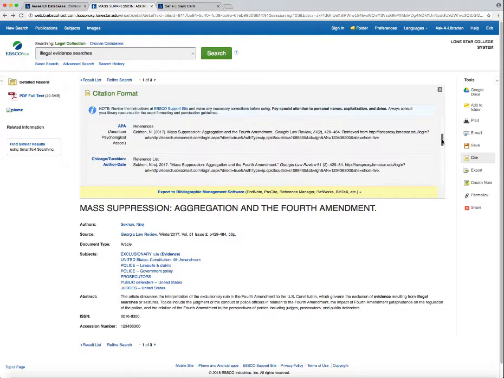In this case, we will be using APA, so I can copy and paste the citation for this article into my reference page. Anytime you copy a citation from a database, you should double check the citation against that particular citation style rules to make sure everything is correct.